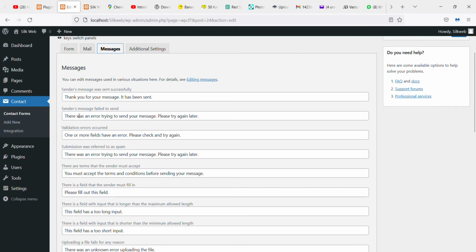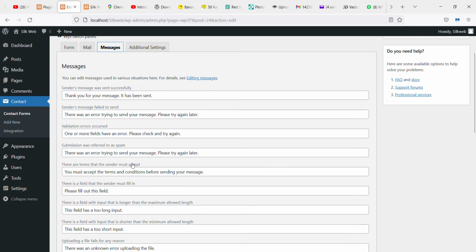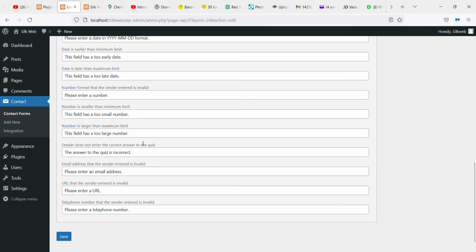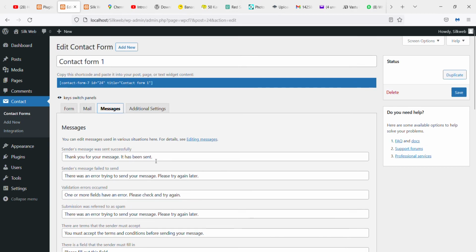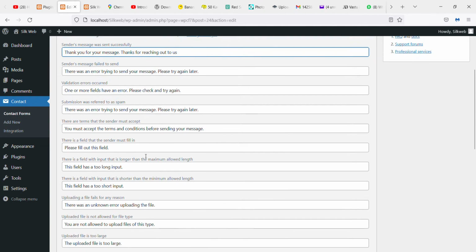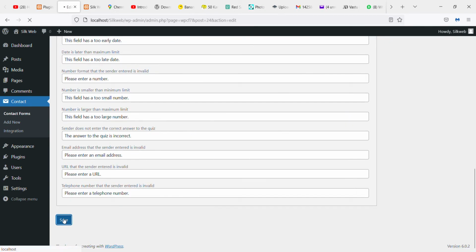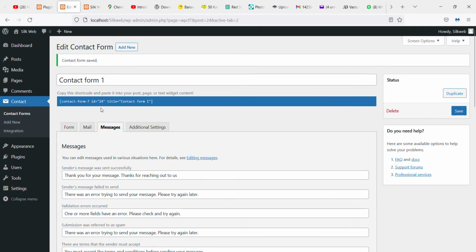So messages, these are all the thank you messages and failure messages. Please fill out this field, or this field is too long, or many other messages. So you can also add something like, thanks for reaching out to us. You can also add like this, and don't forget to save it. Once you save it, you have to copy this.